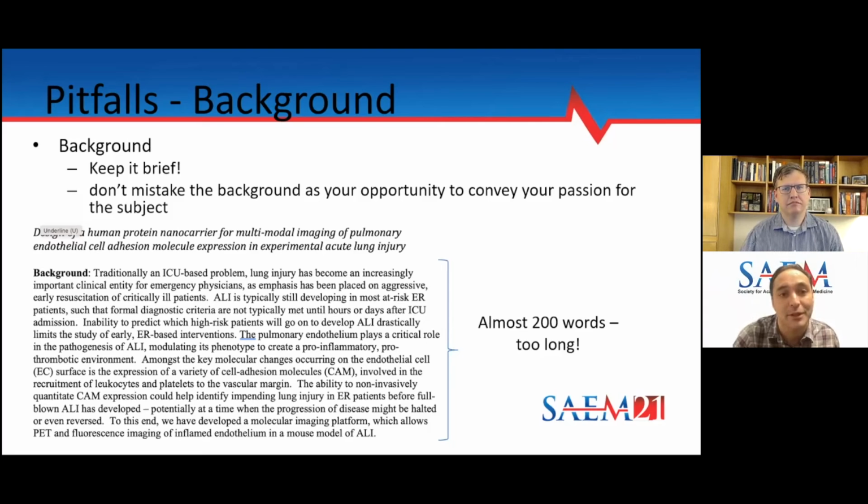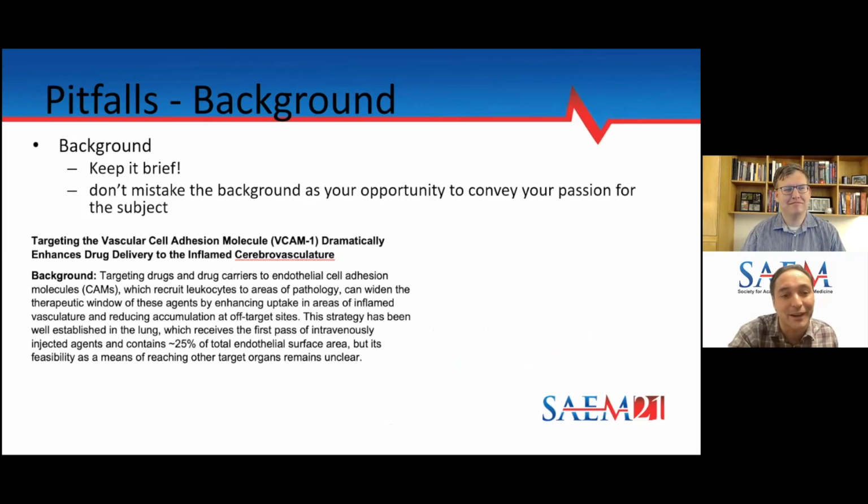Use signposting, as Nick mentioned. State what your objective is. Don't paraphrase. And by the way, this abstract was rejected, no surprise. I'll actually have a second one here, which is a more recent abstract. Again, I'm a basic scientist, and what I do is not necessarily going to be immediately relevant to the clinical practice of emergency medicine.